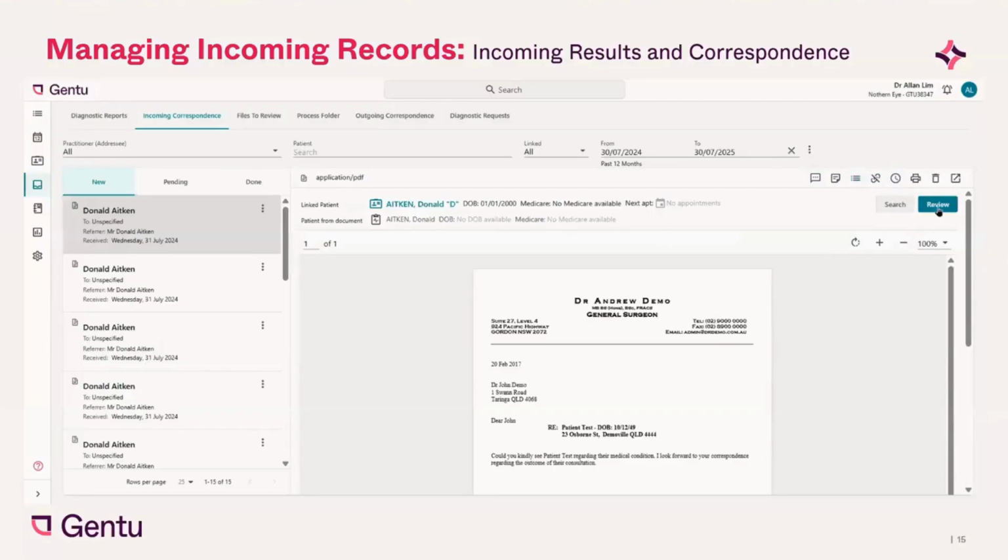Once you've reviewed the result or letter, click on the Review button found in the top right to mark as done. Please note, if an admin user is reviewing these letters or results, the Review button is replaced with Finalize. This allows the practice to differentiate between who reviewed the results.